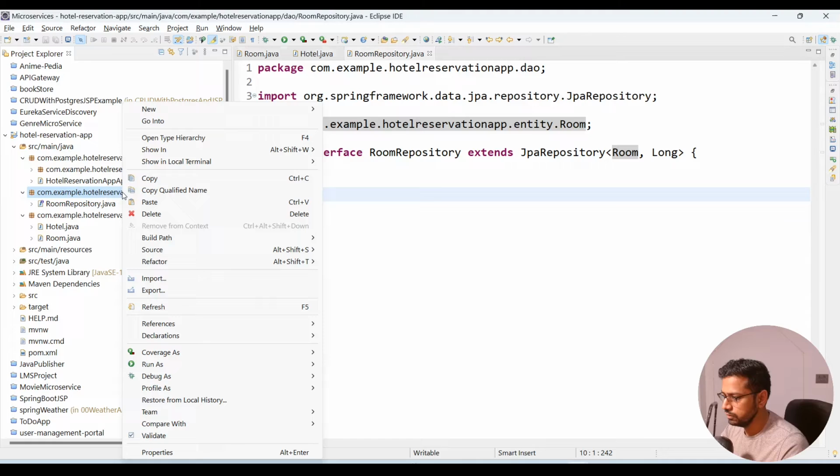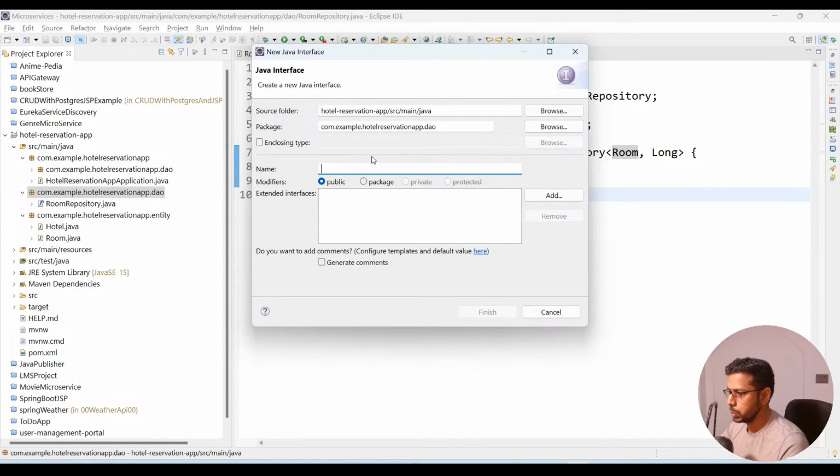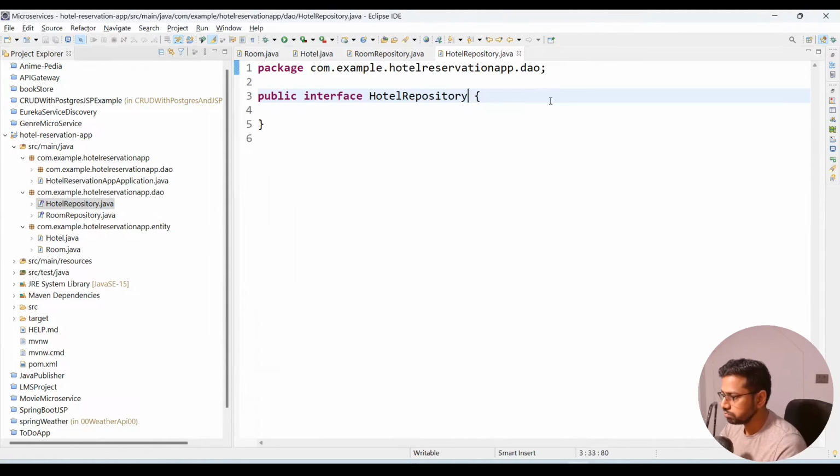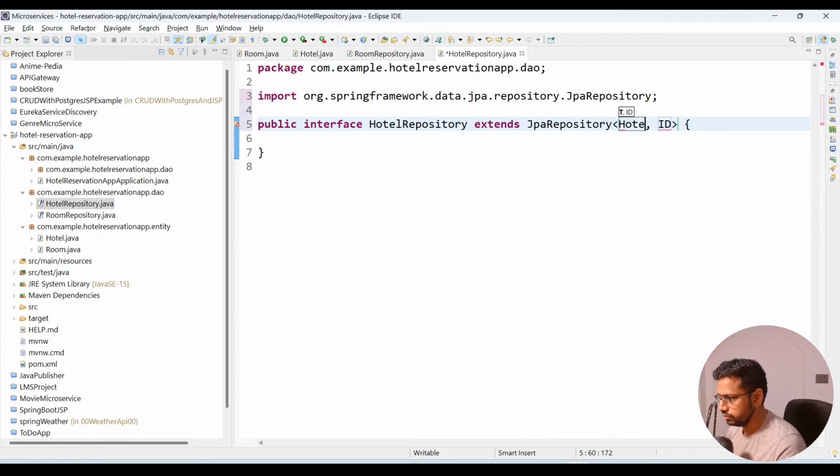Now similarly we have to do it for your hotel repository. So let's create a new interface again. Hotel repository. Similarly extends JPA repository, and here it would be hotel and then long.